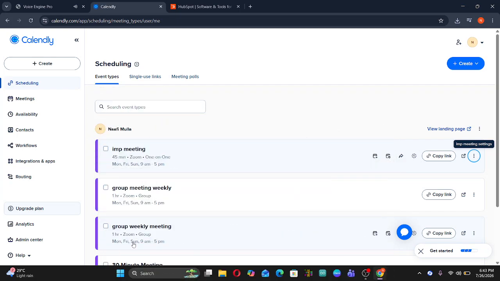So let's dive right in. Calendly is a fantastic tool for scheduling appointments effortlessly, while HubSpot is a powerful platform for managing your customer relationships and marketing efforts. Integrating these two platforms can help streamline your processes and enhance your productivity.